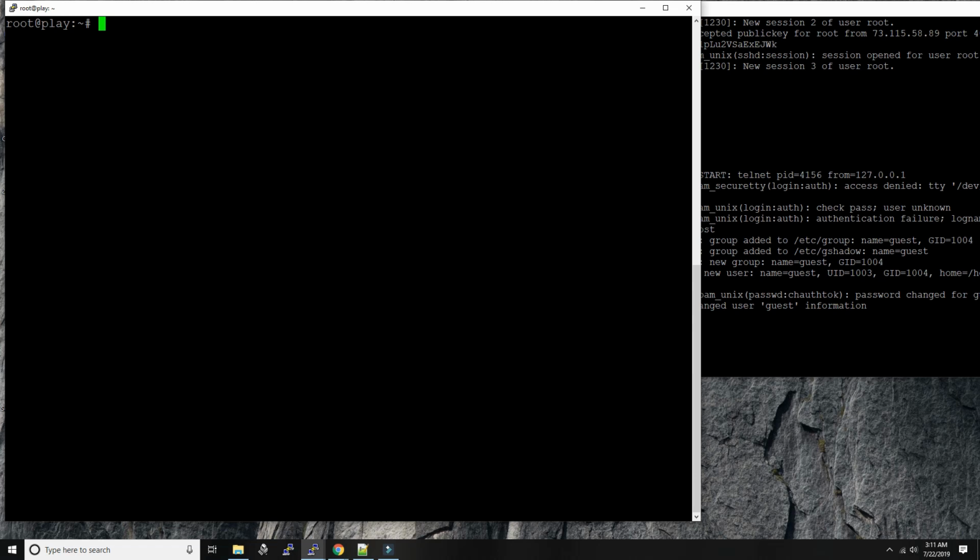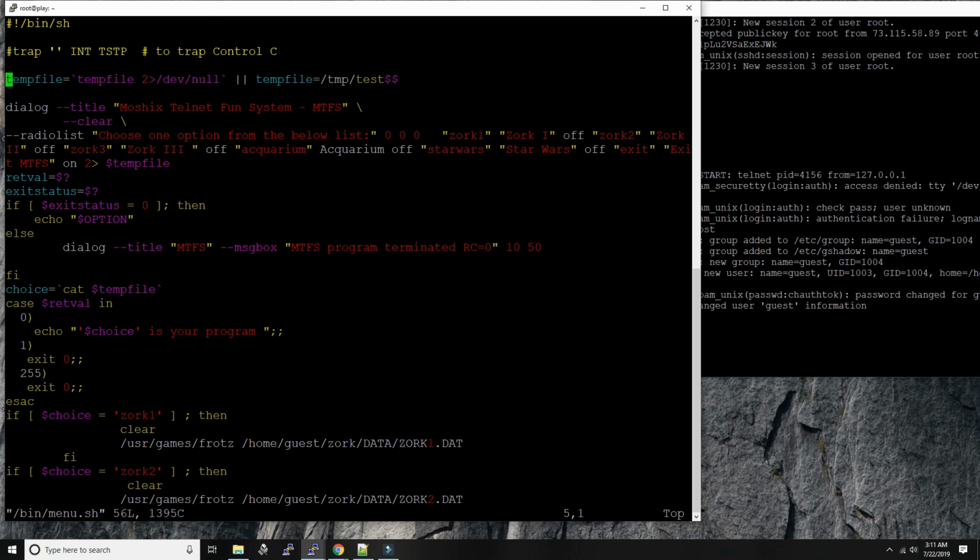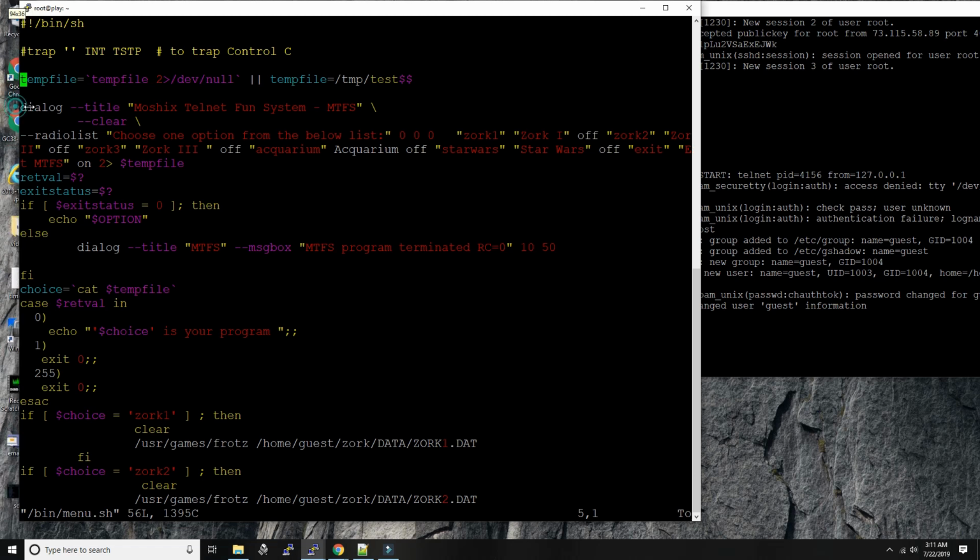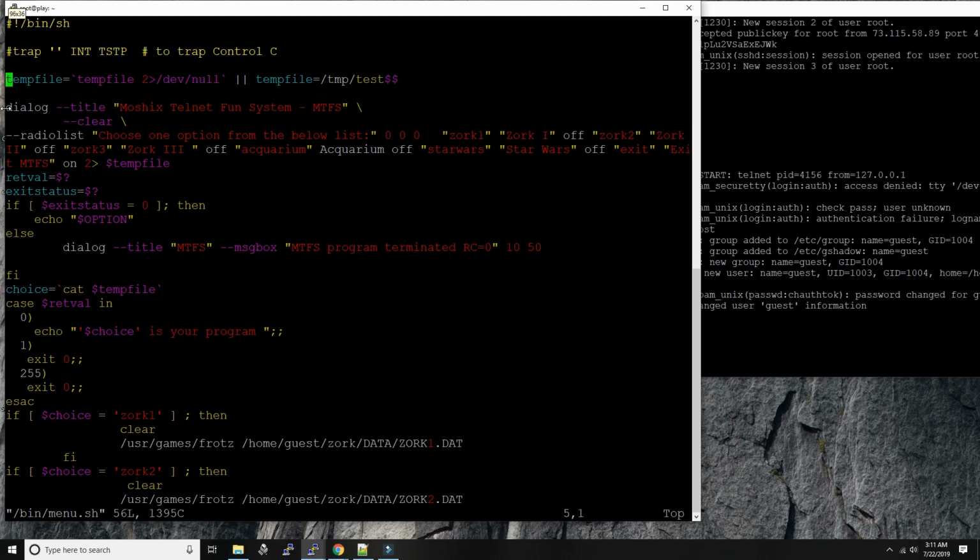Okay, so this works. Let's see what happens in this menu. I create a temp file, and then I present this dialog. There's a title. It clears the screen, and then it presents a radio list with all the options. I have Zork 1, Zork 2, Zork 3, Aquarium, Star Wars, and Exit. Cancel is automatically added by the Dialog program. So the radio list is like this.